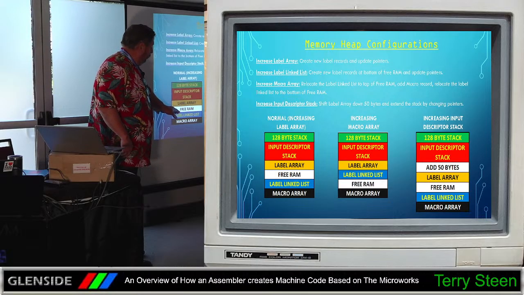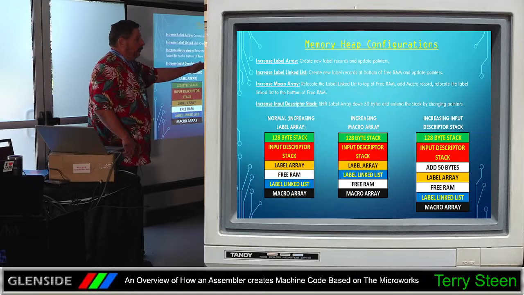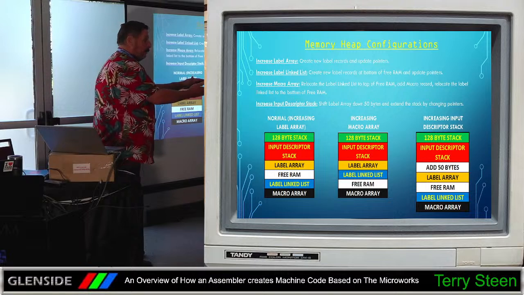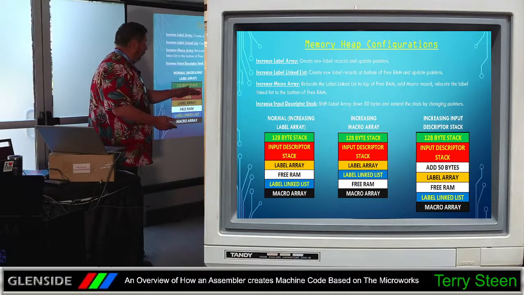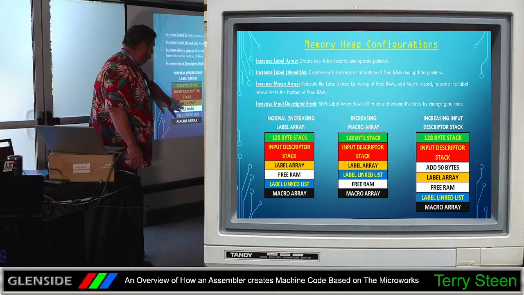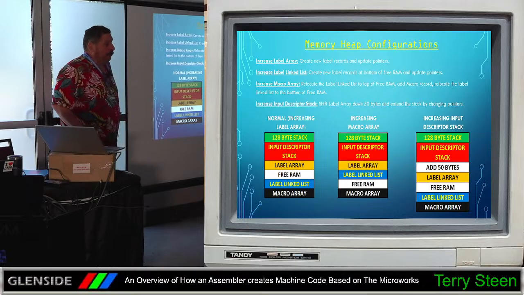So the linked labels and the label array, these are the most commonly used ones. And I think that's why they put the free RAM right in the middle, because they can say, I got a new label, okay, I'm adding a new linked list to my label, which the linked lists actually have for cross-references. So it keeps track of every time you use a label. So you can work labels all you want. In the middle there, it's just going to suck up that free RAM.